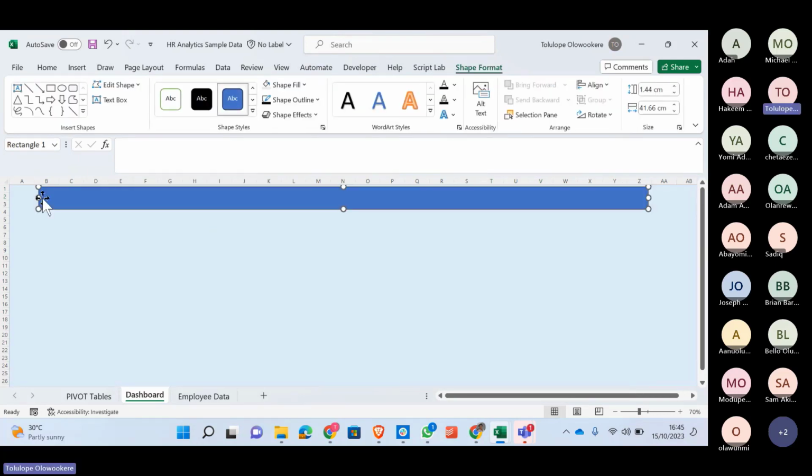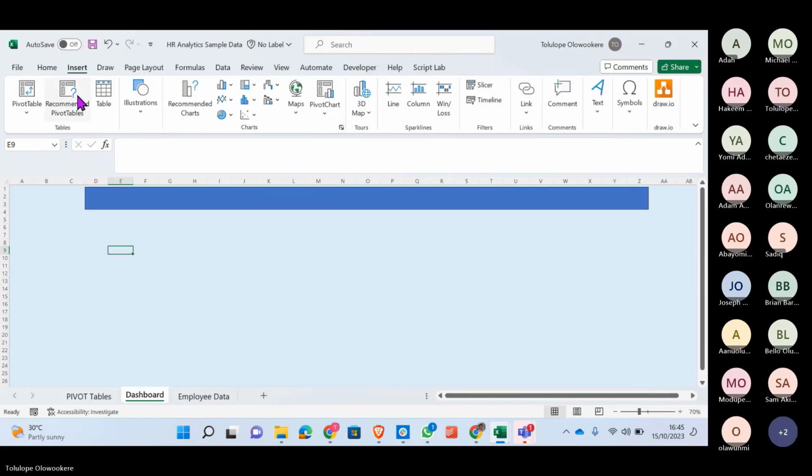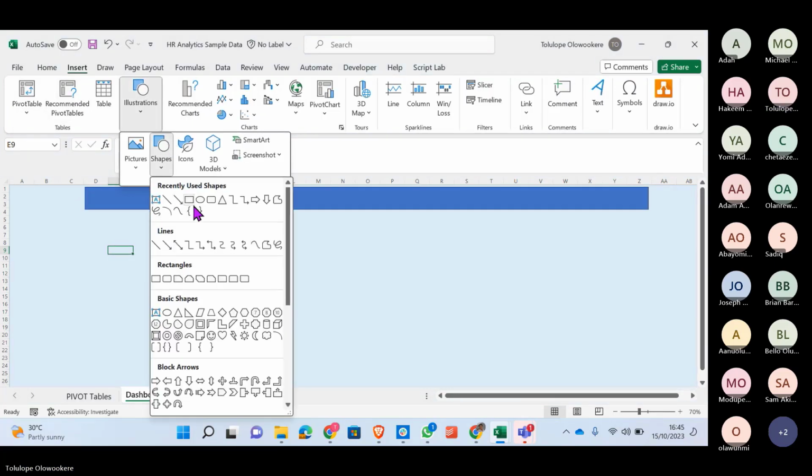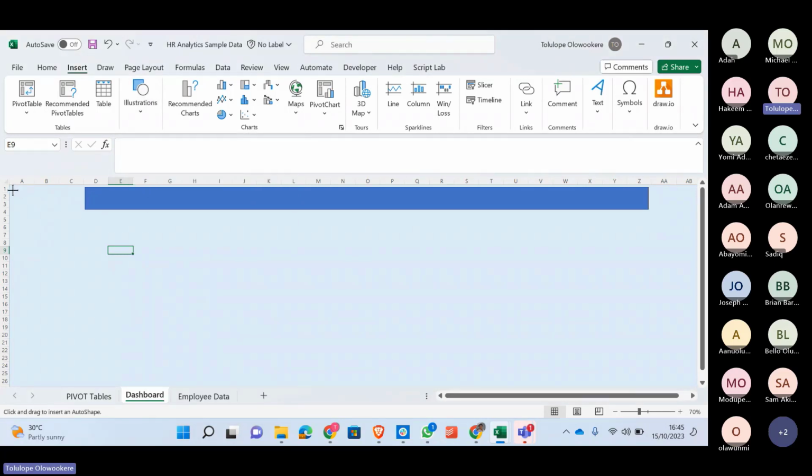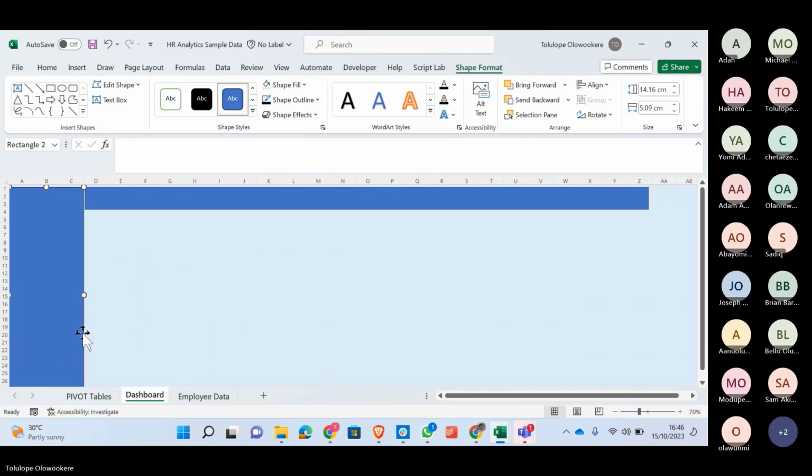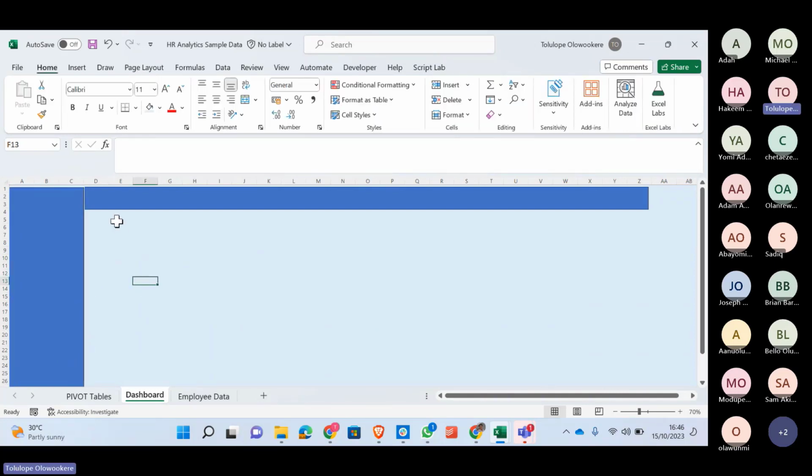So I just inserted a rectangle. I would insert another one. So insert another one here. Okay, so in this text box, you can type in maybe your name. So HR analyst, HR data overview. Okay, we can call it HR demography overview.